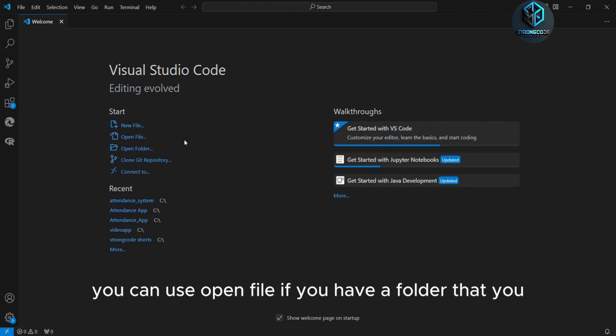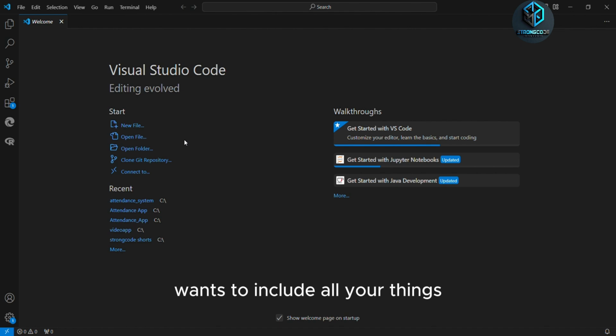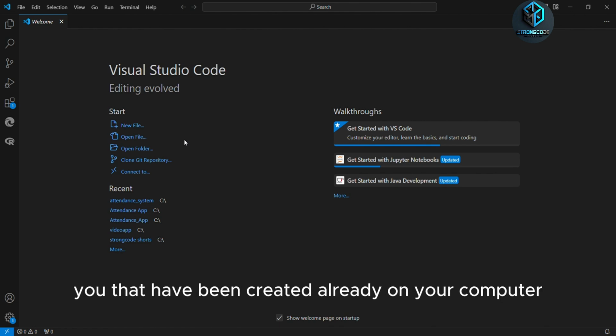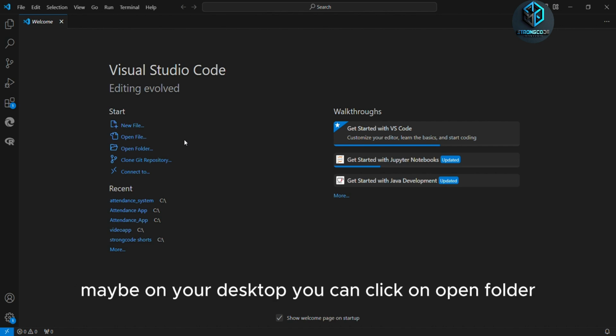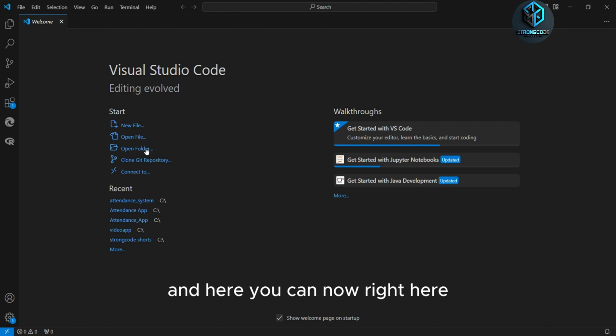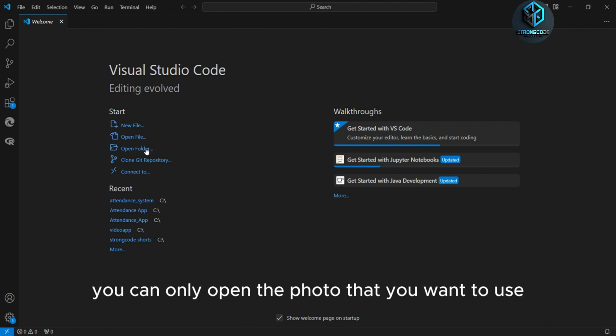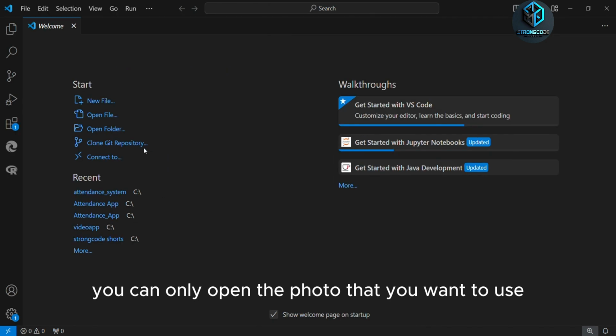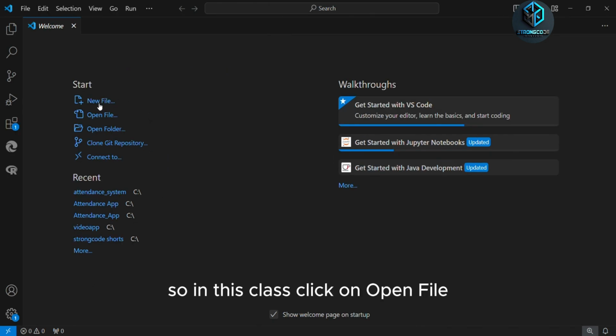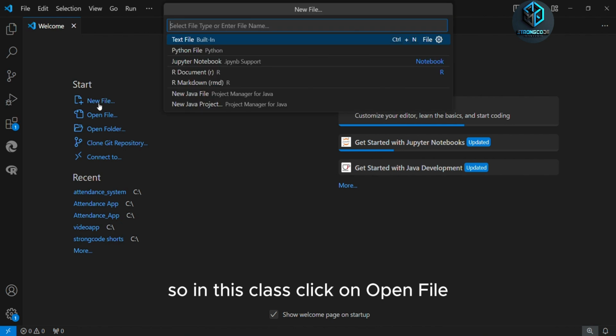If you have a folder that you want to enclose all the things you have created already on your computer, maybe on your desktop, you can click on open folder, and here you can now open the folder that you want to use. So in this class, click on open file.